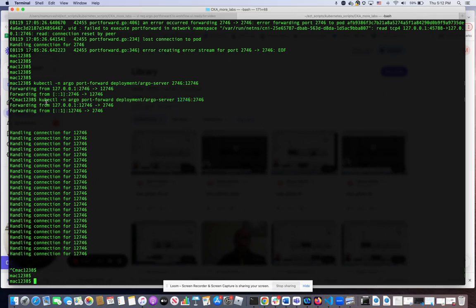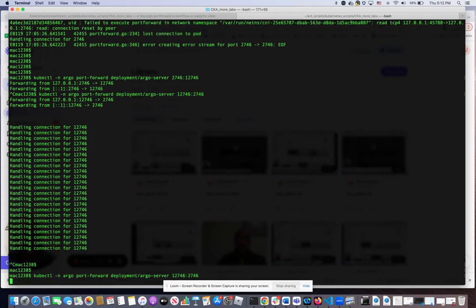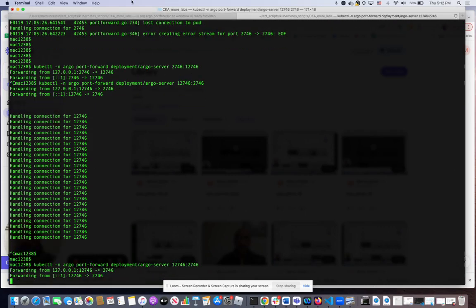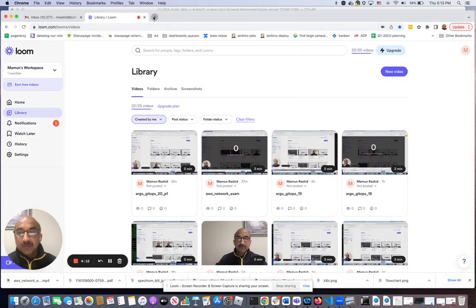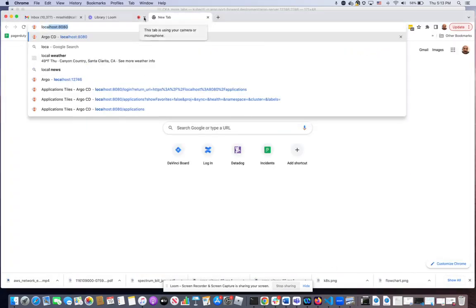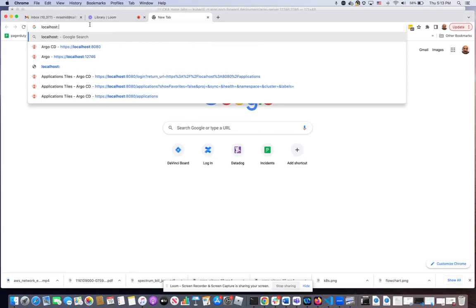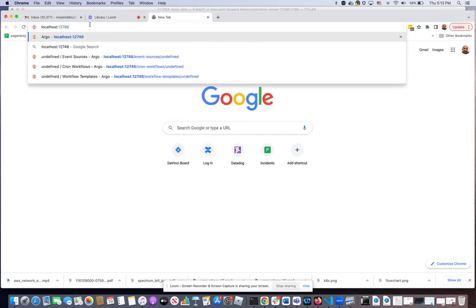So instead of doing 2746 to 2746, on the local port side, I did 12746. So I'm going to do it again. And it is running. And now if I go to localhost 12746, so that's a high number, I'm able to get into the UI for Argo Workflow.